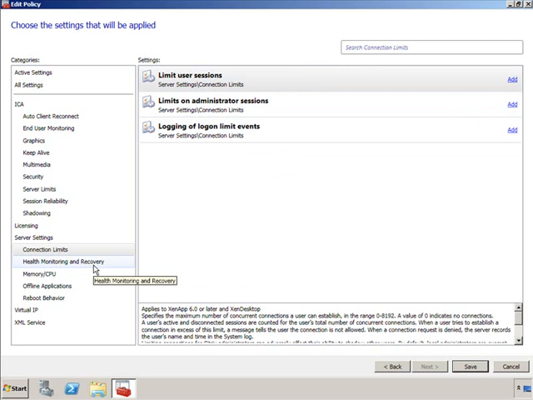I'm going to leave them for other lessons. So I'm not going to talk about health monitoring. We're not going to talk about memory, CPU, offline, or reboot. But I do want to talk about virtual IP for a little bit.